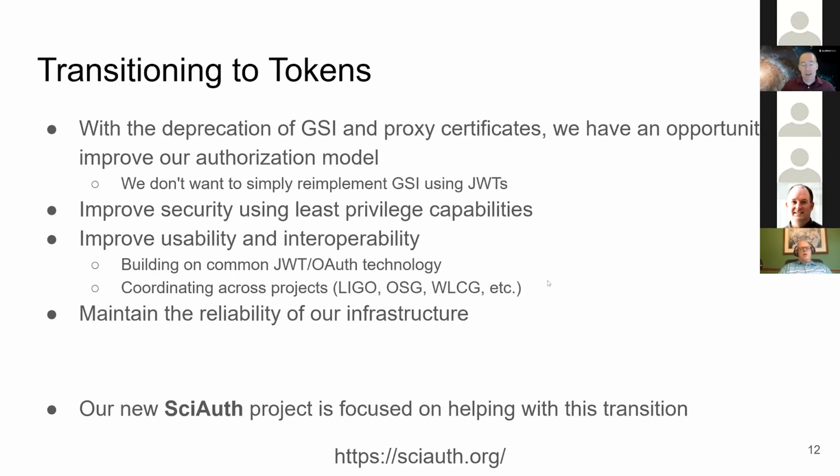So I think our goal, or one goal that we have ahead of us, is as we move from GSI and proxy certificates to this new authorization model, we don't want to just re-implement GSI with JOTS. We want to improve security using this least privilege capability method. And we want to improve usability and interoperability because we're building on this common technology that has really great implementations in many languages and in many frameworks.